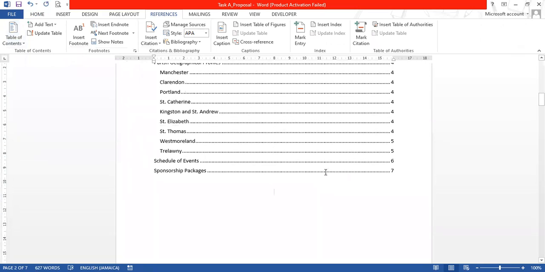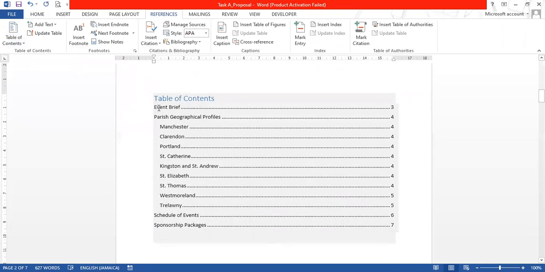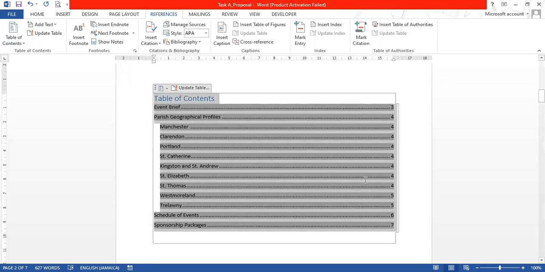And voila, it appears. So notice my event brief, parish geographical profiles, schedule of events, and sponsorship packages are all level 1 headings, but the parishes themselves are level 2 headings, so we have 2 levels of heading. Now, I'm going to ensure that this table of contents conforms to the same font style and font size and font color as the rest of the document.